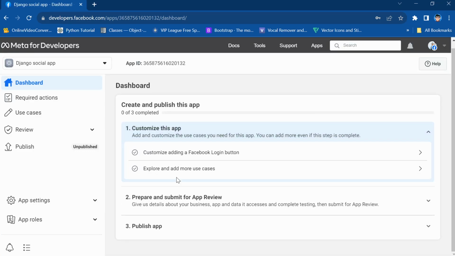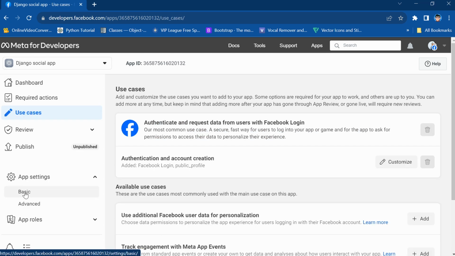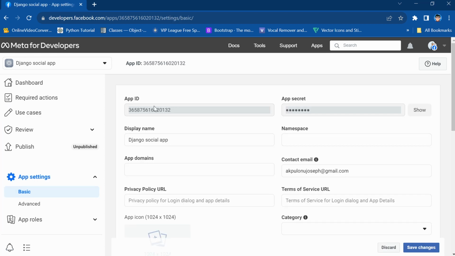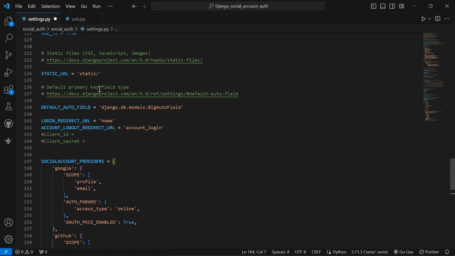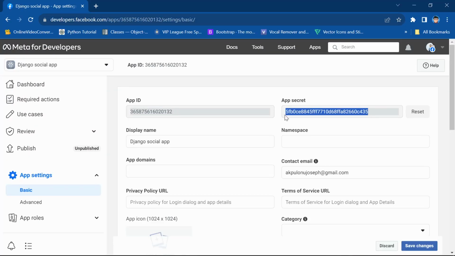Alright, so now that we have created our app, the next thing we are going to do is to go to the app settings. Under the app settings, we'll go to basic. Okay, so this is where we have our app ID, which is the client ID, and also the app secret. So as usual, let me copy the ID first. Let me just paste it somewhere here. This is the ID here. Then let me also copy the secret.